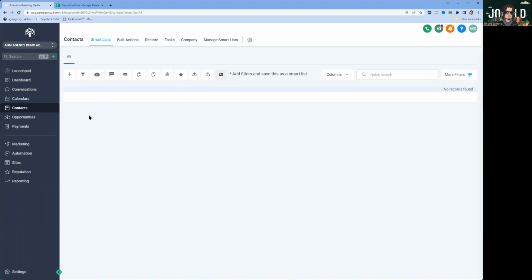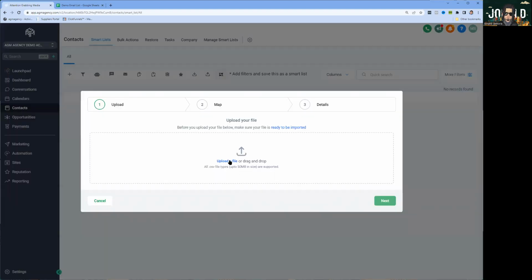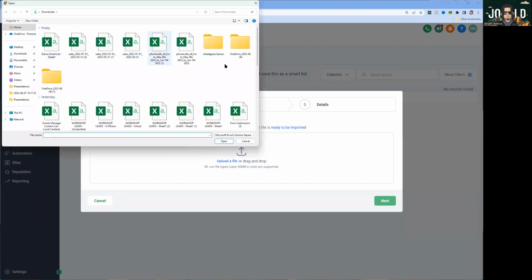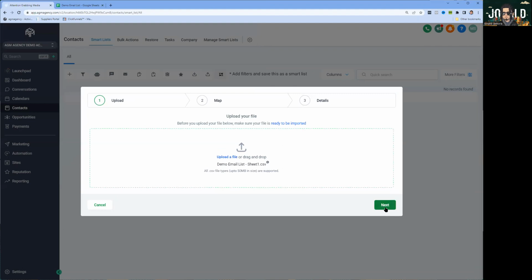So going forward, once you're in the contacts, again, go ahead and click on the last option, which is import contacts. You have two options here. You can either drag and drop the file or just go ahead and click the upload file and select the file from your desktop. So this is the file that we are going to upload. Go ahead and double click, then click next.